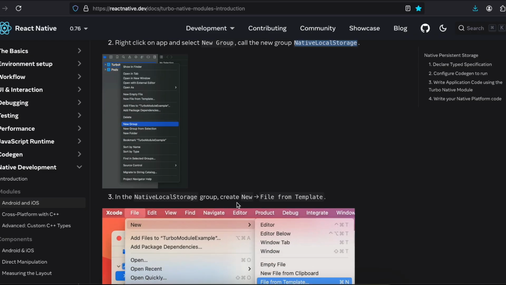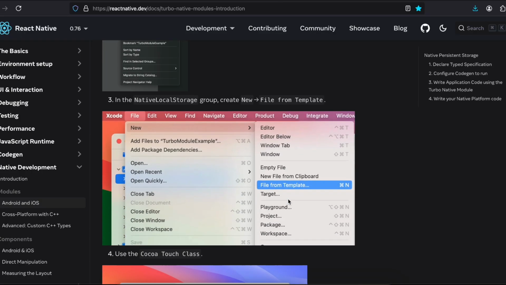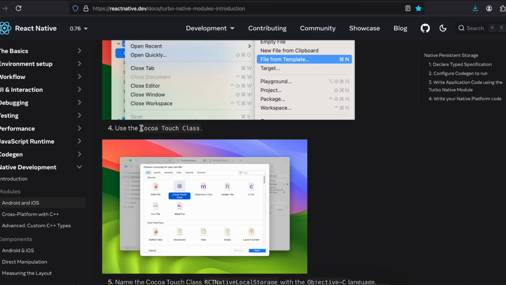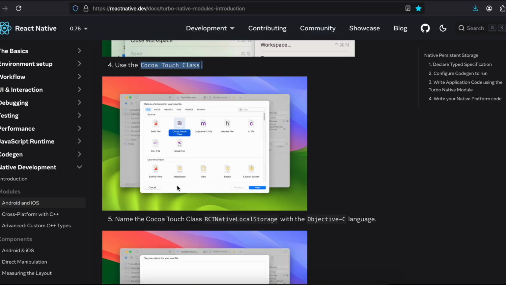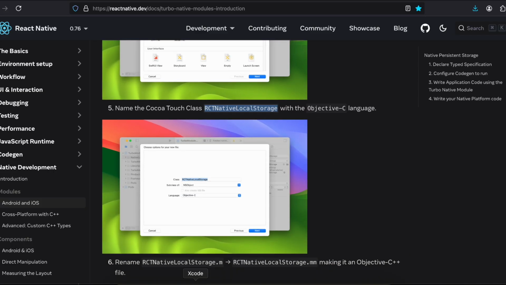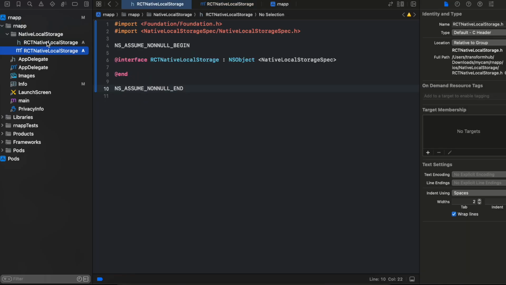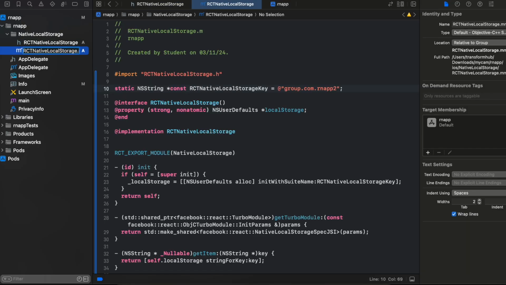Then you will have to right click on it, select new file from template, and select this Cocoa Touch class. Here you can see they have selected it and given it a name called RCTNativeLocalStorage with Objective-C as the language. Once you do that, you will see two files created, one header file and one Objective-C file, but you will have to change the extension of the Objective-C file to .mm, so it is Objective-C++.